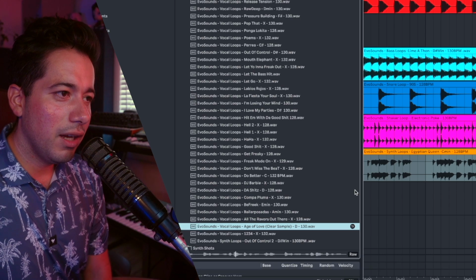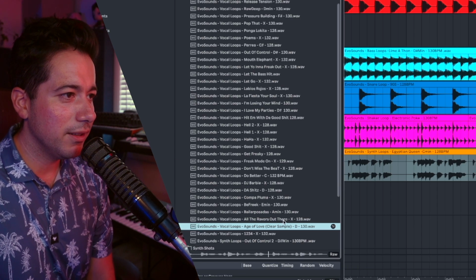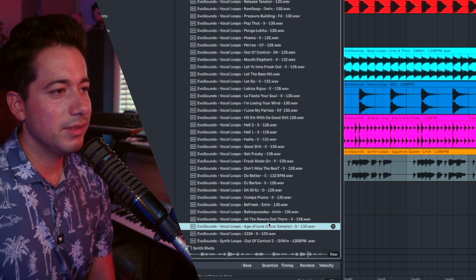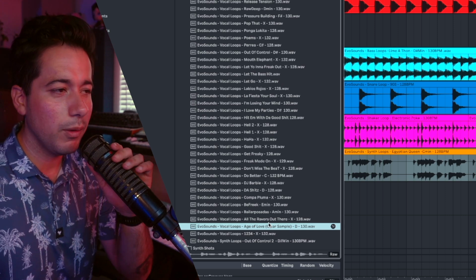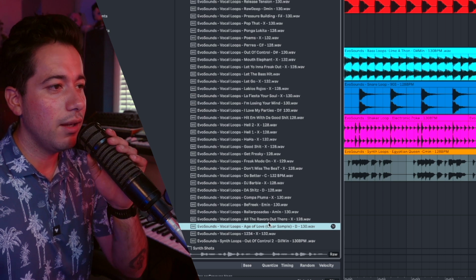This one is an Age of Love spectral resonator. Dance with me, move that body. That you have to clear if you do use it, because I just used my voice and said pretty much the lyrics from Age of Love, which is an iconic song.